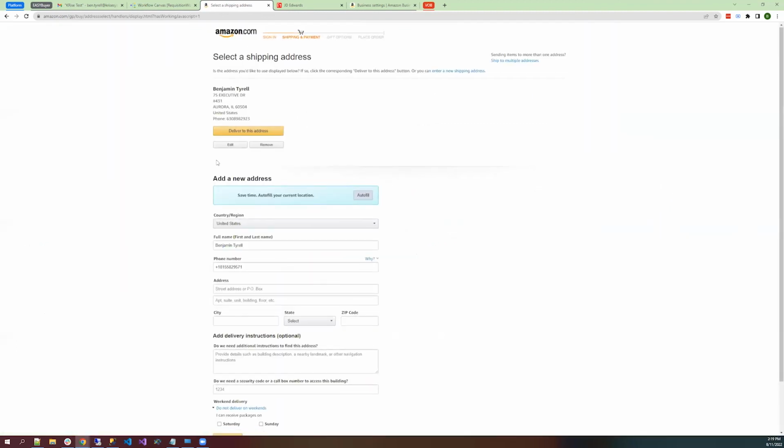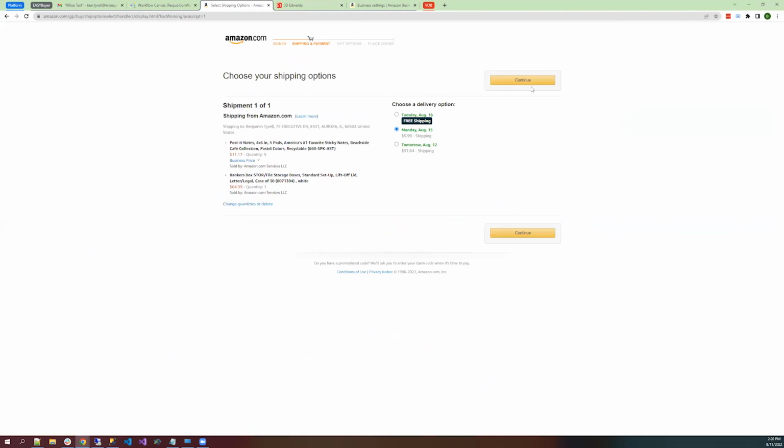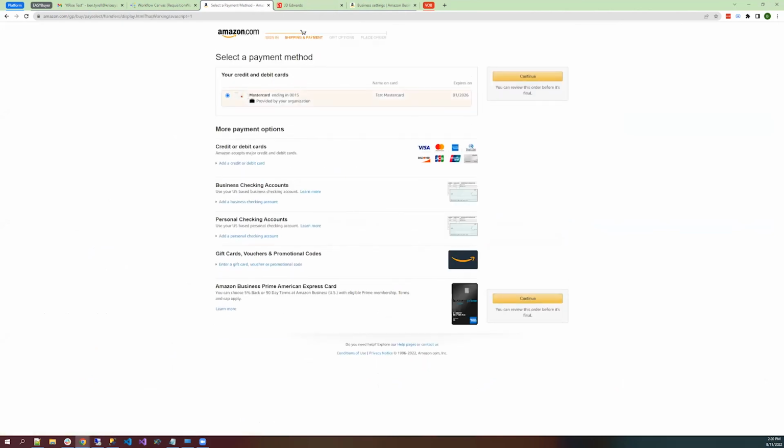And at this point, we can select a shipping address, which is configurable in the business settings. You can either have the users define their shipping addresses themselves, or you can have preset shipping addresses for your business. So I'll click deliver to this address. And then we can select some shipping options. And same thing with shipping addresses, you can also do with payment options. So this is provided by our organization. You can also have the users type in their own cards as well.